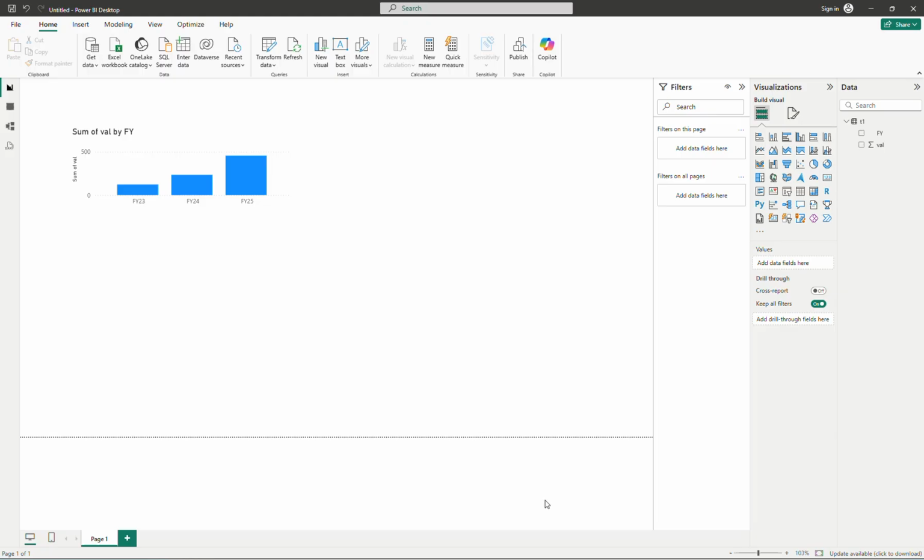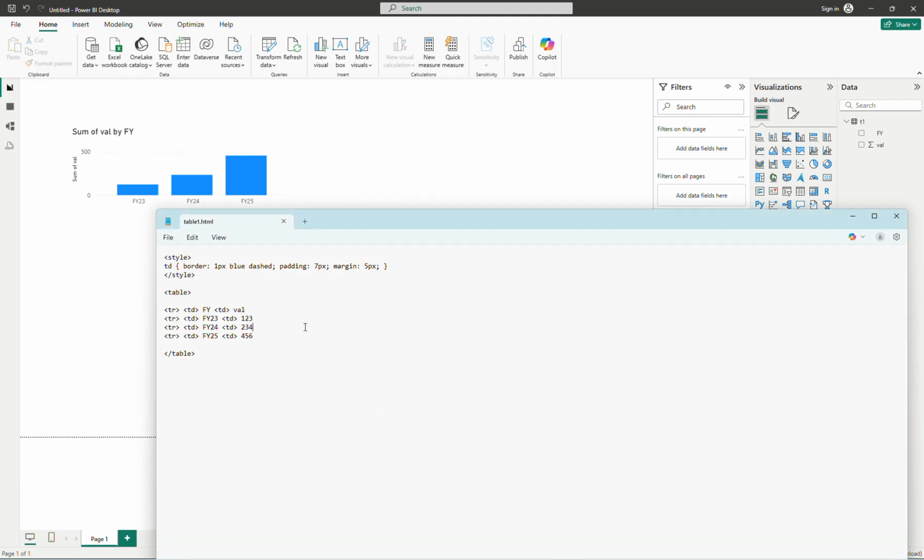Now, if I edit in here, for example, if I add one more row in here, FY26, and then I have 567.